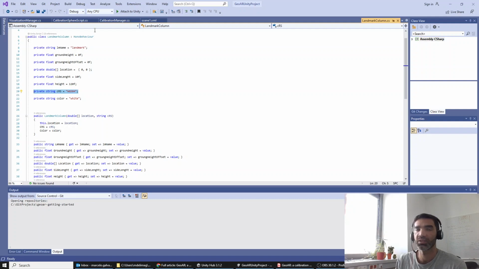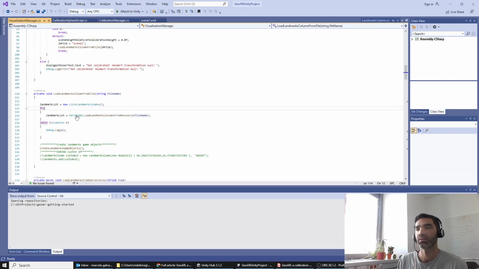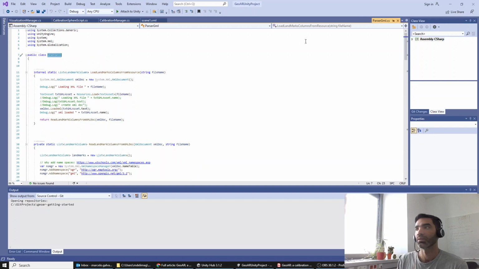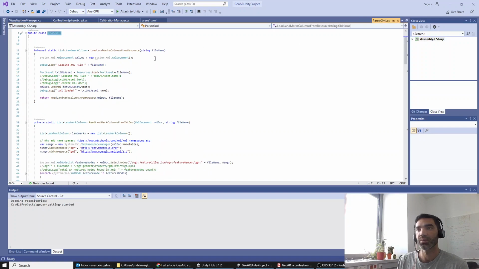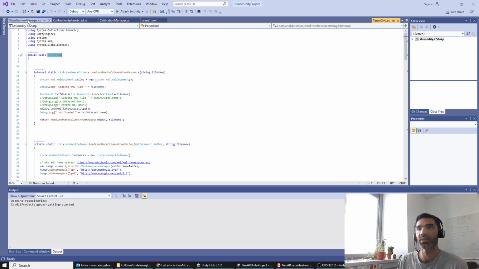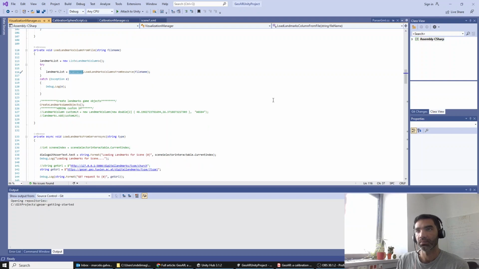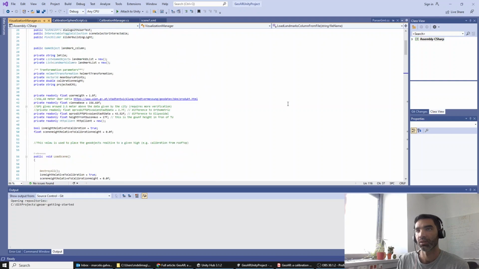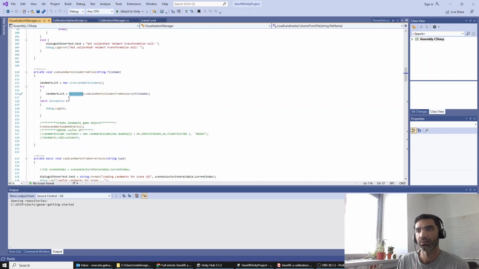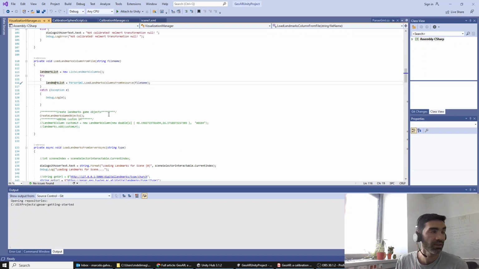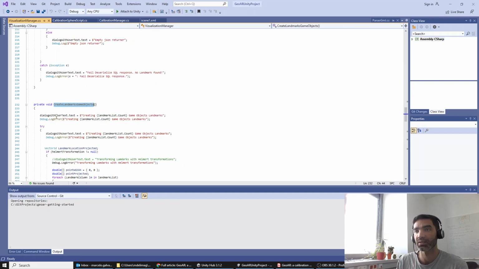And then you have all this information. It's just like the plain old object here, right? And then you read this. Let's go back here. You read the GML file and construct a list of landmarks. That's the first thing. Load from file. And then once you have the list of these landmarks, you can create the landmark game objects.